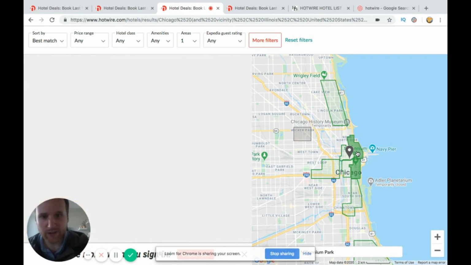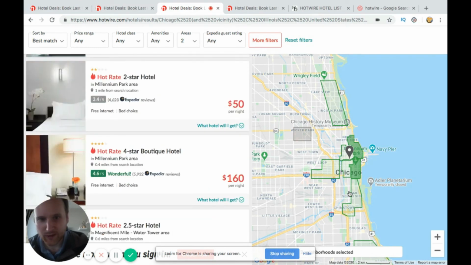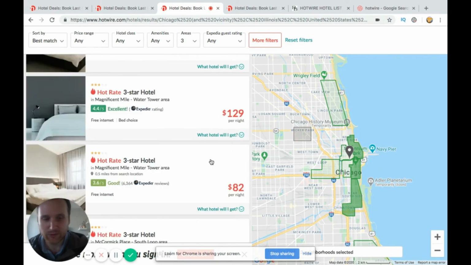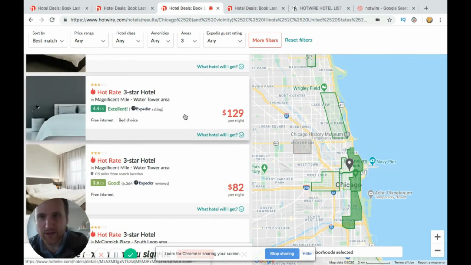And you can also go around and check the different areas of Chicago if you want to stay in another one. Select more areas, you get more different options. So yeah, this hot rate is a great way to do it. You can also do the hot rate on priceline.com instead of hotwire.com. It works almost identical. It's just different websites. So yeah, guys, that's how you do it on Hotwire.